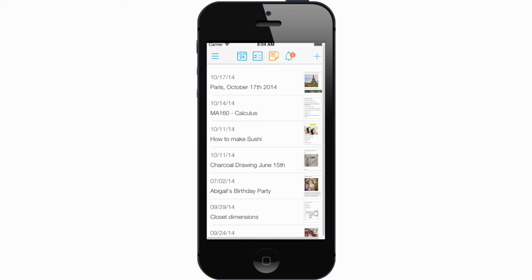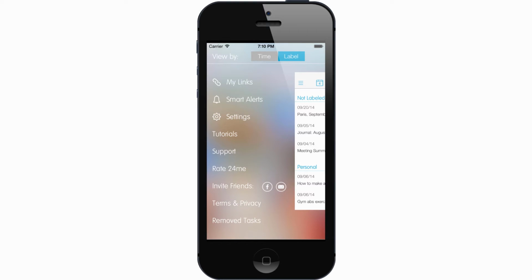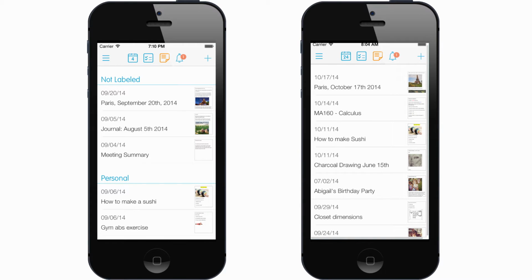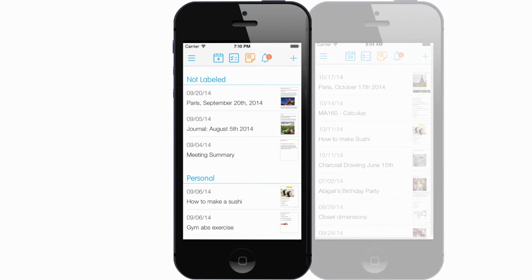On the right side of each note, there is a thumbnail of the note. There are two views for the notes, the one you see now, the time view, where notes are sorted by their time. In this layout, newer notes are listed on the top of the list. The other one is the label view, where notes are grouped by their label. In both views, notes can be dragged and dropped to be sorted the way you want.